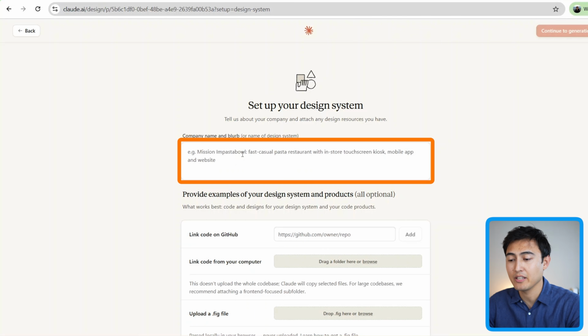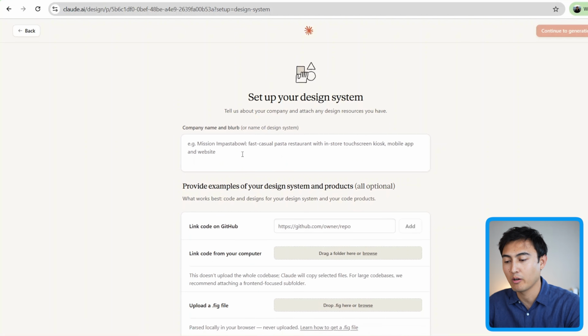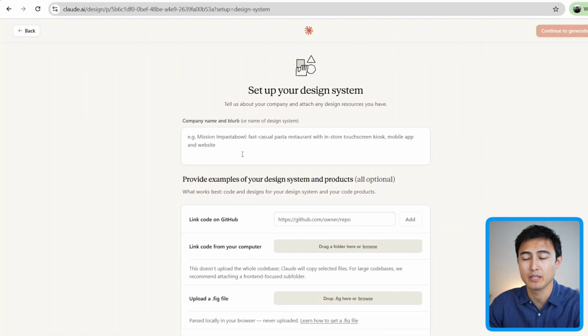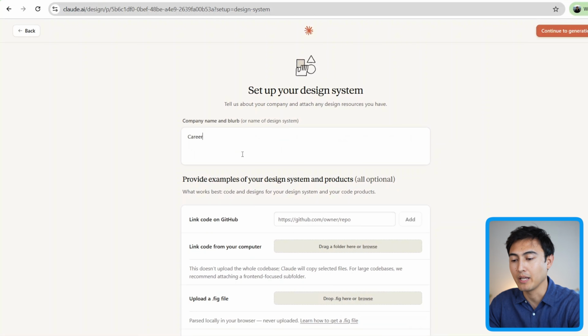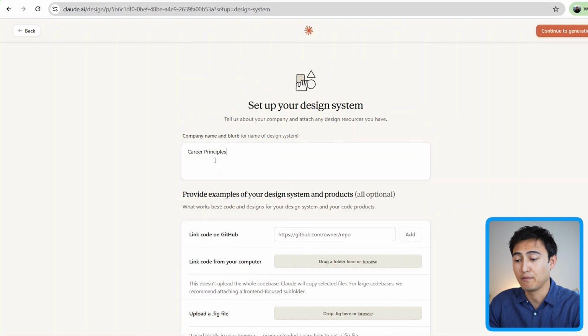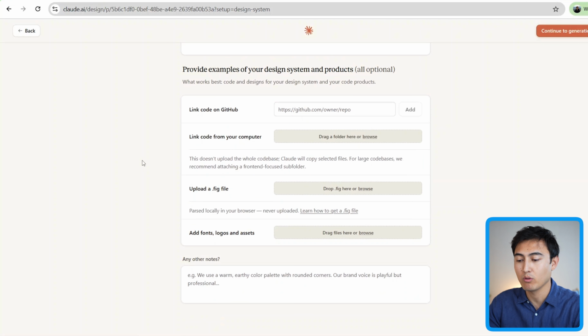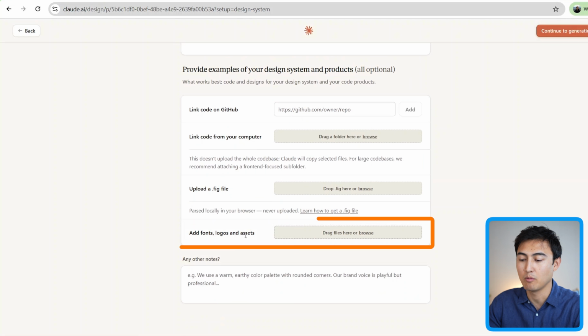This is basically adding your company's branding, so their color palette, logos, etc. This way, you don't have to repeat yourself every time in the prompt. So over here, I can maybe name this my company. In my case, feel free to name it something else for you. And down over here, we can do things like add the company's logos, their color palette, etc.